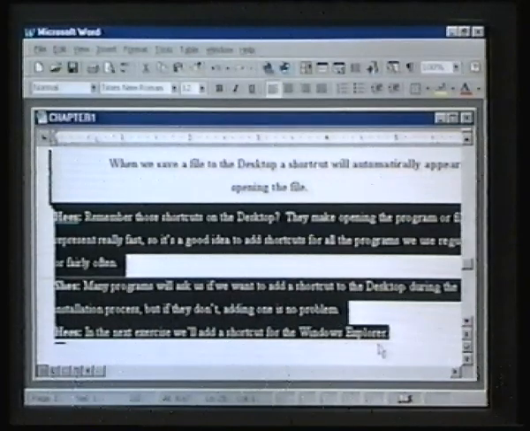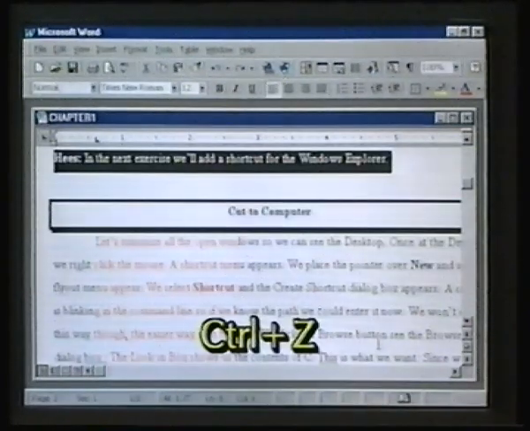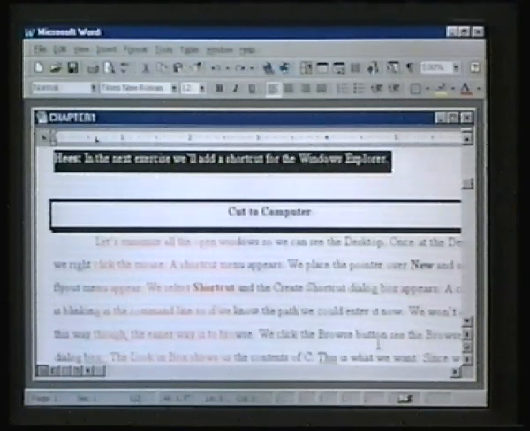To undo this change, we use the quick key combination of Ctrl+Z for undo. The text is moved back to the beginning of the document.